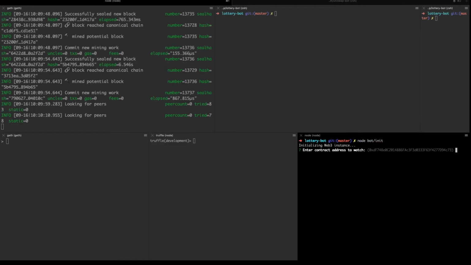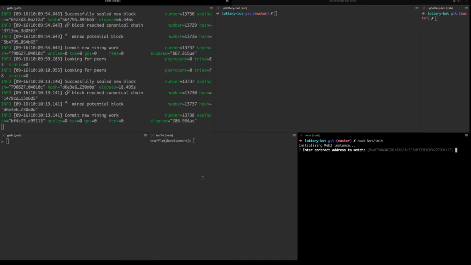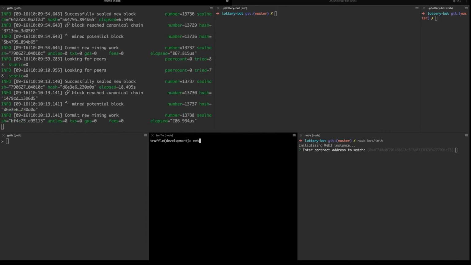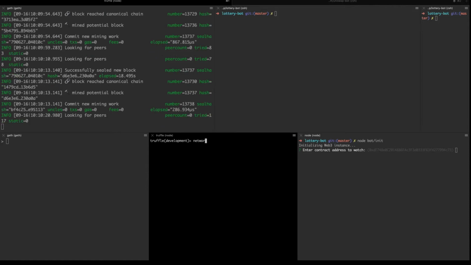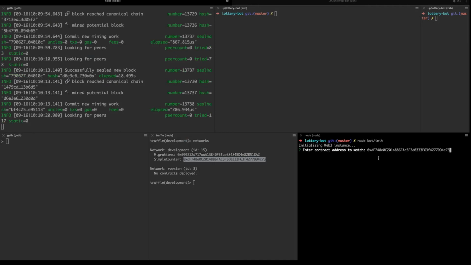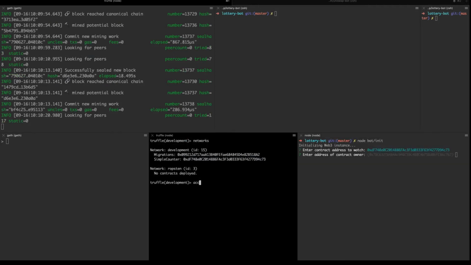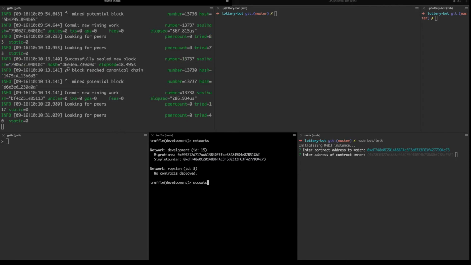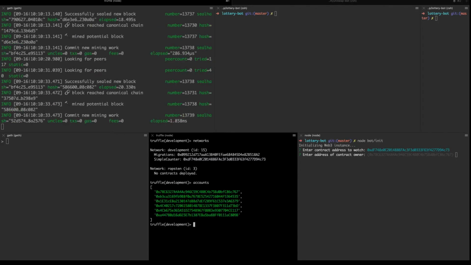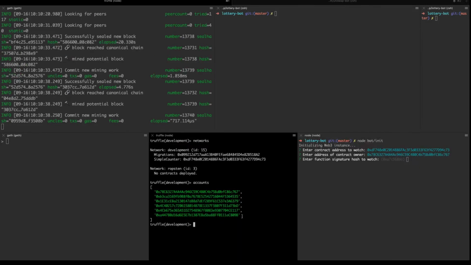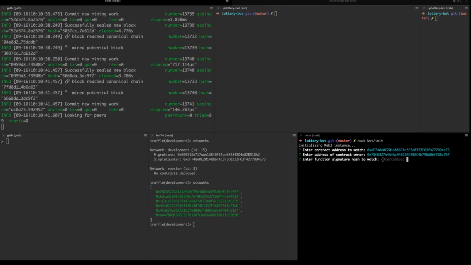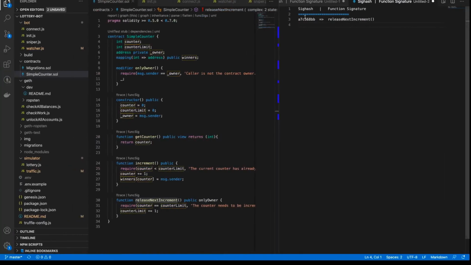Actually, it's asking first of all which contracts to watch. So I'm going to show you how to get that first. With networks in Truffle console, you can see the deployed address of the simple counter. So we're going to just drop that in. That's the first thing. The address of the owner is just the first account, like that, and we just grab that address like so. Then the function signature of the hash to watch, which is currently set to this, is actually from here.